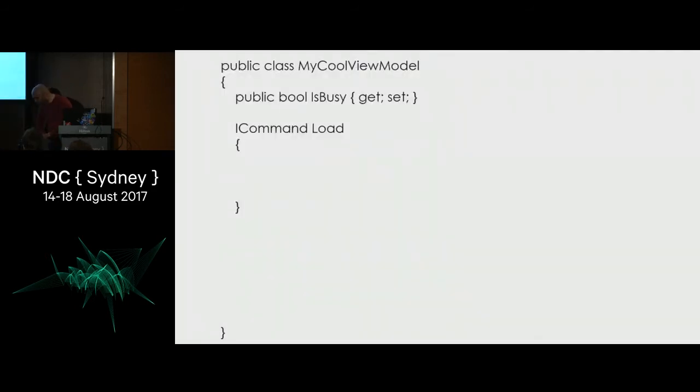So here's a concrete example of a problem you have when you don't use reactive programming. You have a view model. You have an isBusy property, and that displays a loading indicator when it's enabled. You have a load command, and when that load command is executing, it just turns that indicator on and off. And this is really common. I bet you would find it in your code base today.